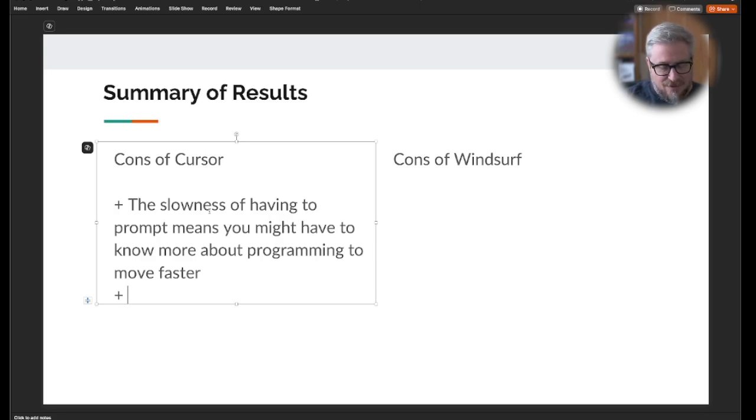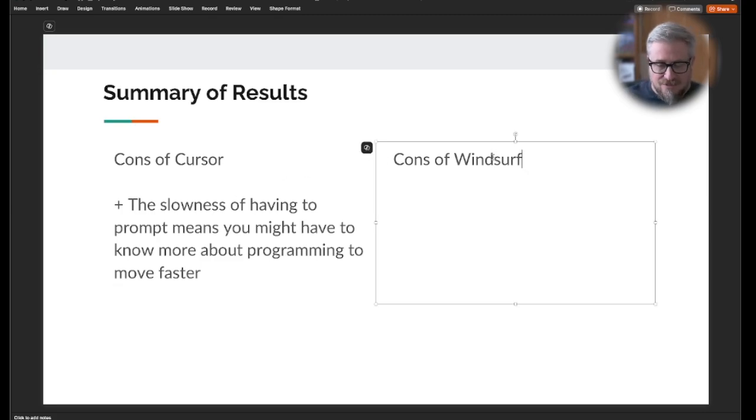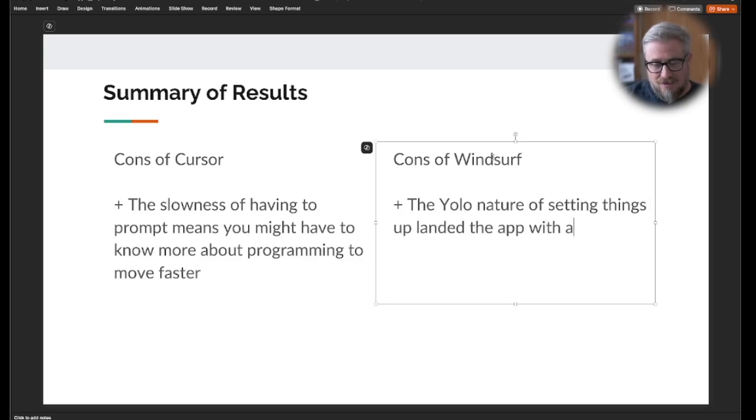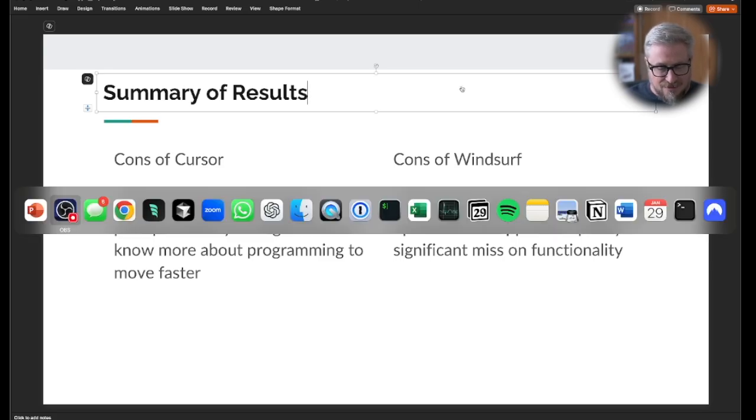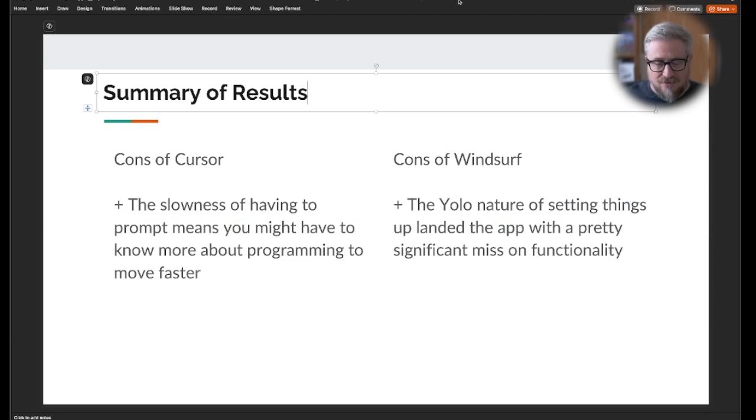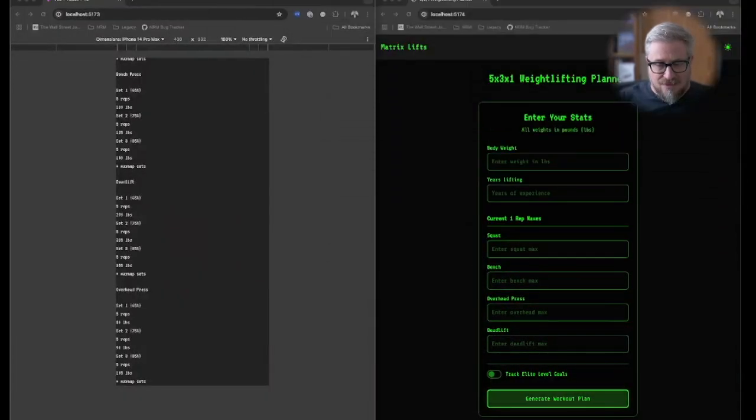I don't want to state anything that's opinionated, but I am less excited about Cursor's modifications to VS Code than I am about Windsurf's. But the YOLO nature of setting things up landed the app with a pretty significant miss on functionality. So let's look at that actually. I went into this thinking Windsurf's clearly going to take it away, and if we just look at this, I don't think that's the case here.